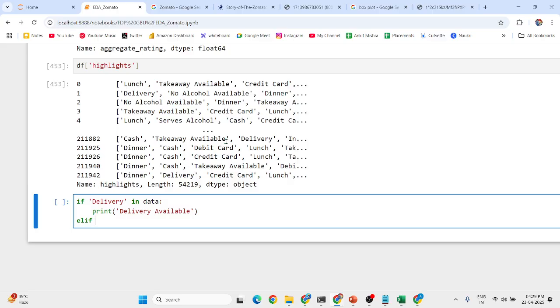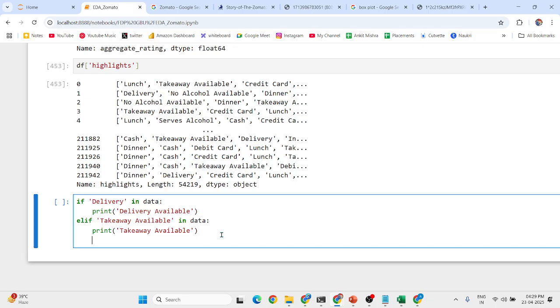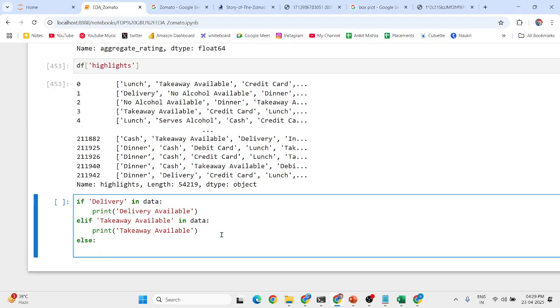Elif is like, if takeaway available, so let me write this: if takeaway available is in data, which data, this data I am talking about, right? Then in print you can just say okay, takeaway available. And the final one is your else. The else is that neither delivery is available nor takeaway is available. So just write this message, no delivery available.